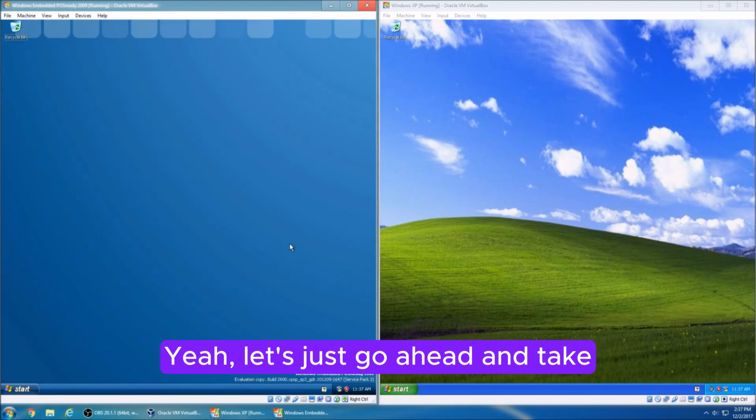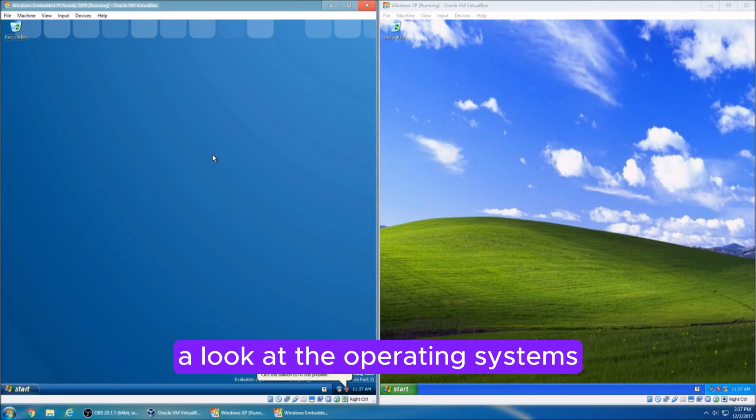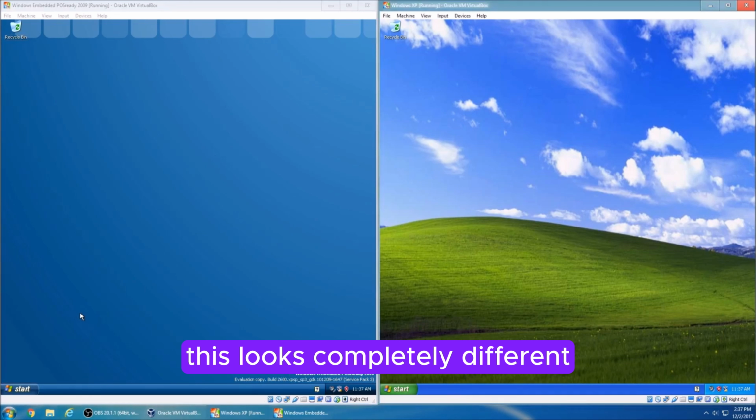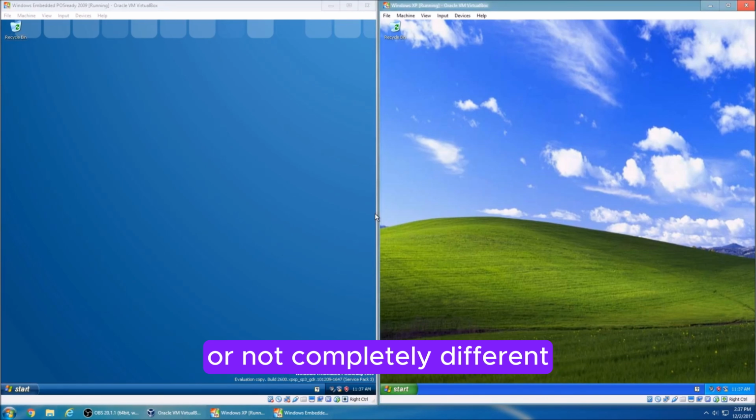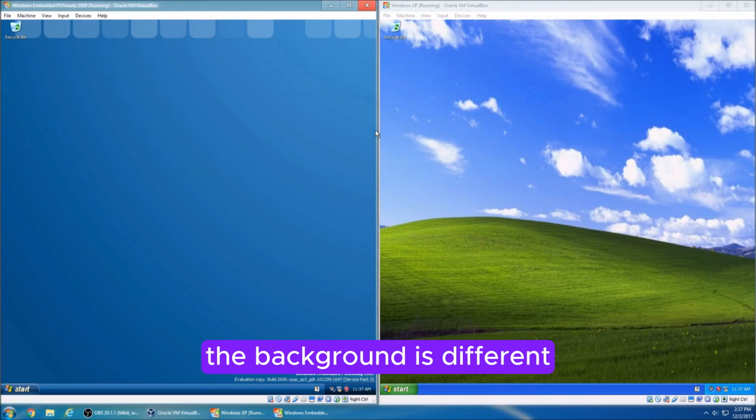Let's take a look at the operating systems. Off the bat, this looks completely different. Or not completely different, but the theme is different. The background is different.